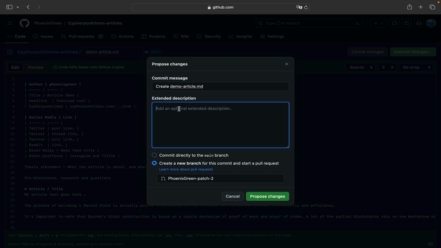This extended description, we can add this later if we want to, or we can add it now. This area here is actually pinned to the top of the discussion page. So if I just put test, and you'll see what I mean in a moment, but this is actually pinned to the top of the page. So we can add whatever we want in here, and we can reference it because it's at the top of the page.